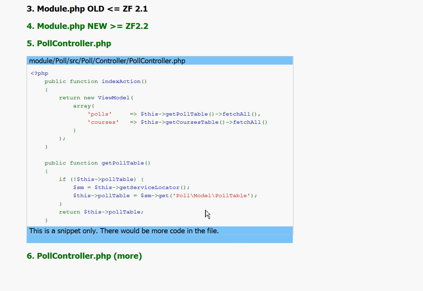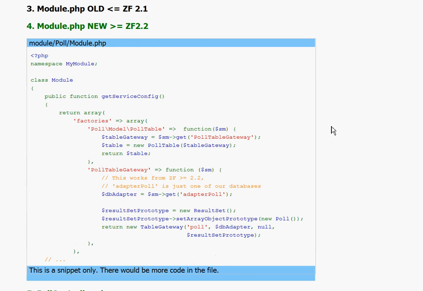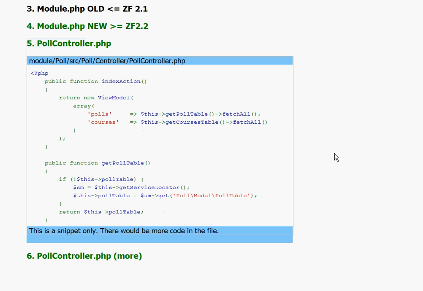It references, it says identify, this service manager gets an identifier here in the red color, poll model poll table. This is the identifier that we have seen already. We have seen it in our module configuration file, poll model poll table, in our module.php configuration file.